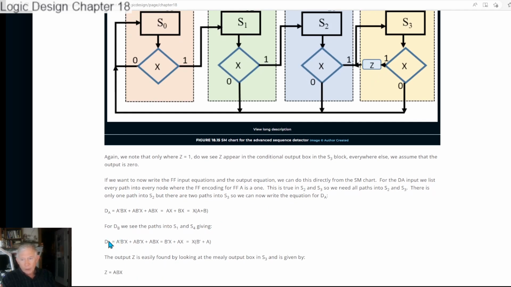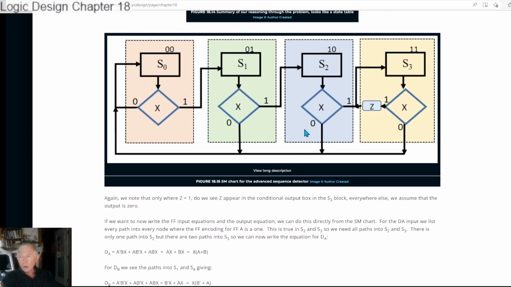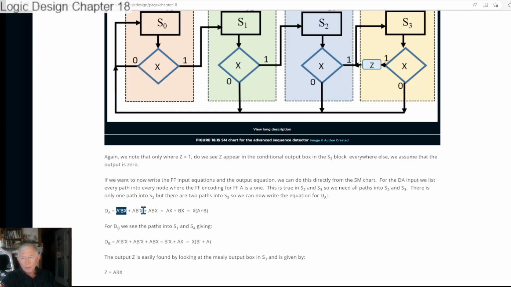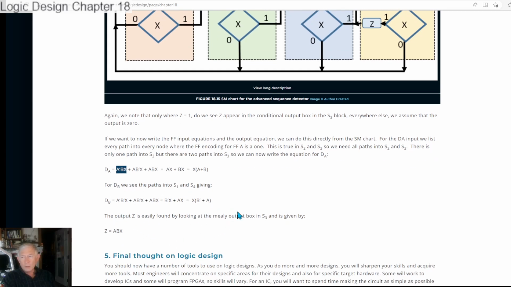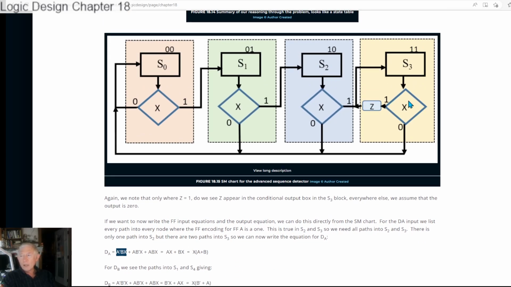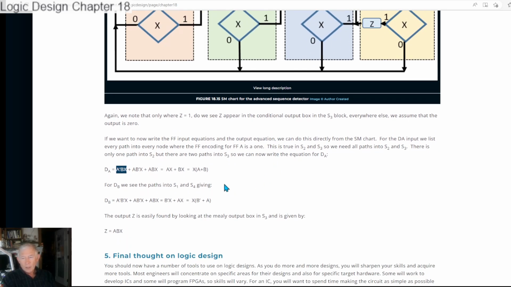So our DB input is just, we want to account for all the 1s, so it's here. So basically, all we have to do is drop this first term and replace it with A prime B prime X. And then the rest of the terms, A B prime X and A B X, are the same because that's S3. And so our DB works out to be X times B prime plus A. And then our Z is really easy. It's just A, B, X. And that's the only time when Z equals 1. A, B, X. All right.